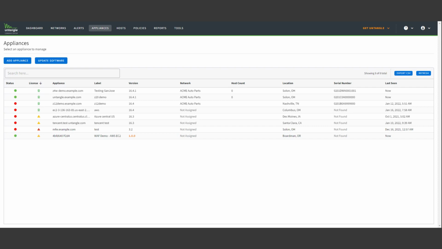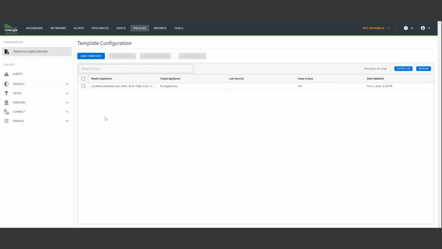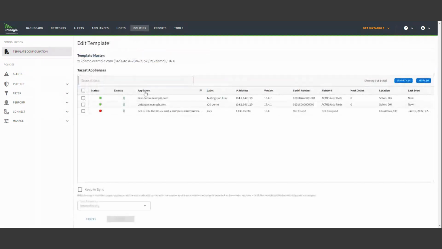That will ultimately depend on how quickly you need that device online, essentially. If it's just a cold spare, just sitting on the shelf just in case, I would just maintain the syncs. There is an option if we go to policies, and we edit the template, there is an option for keep in sync. So that will automatically push whatever changes are made to the primary appliance down to any target appliances.